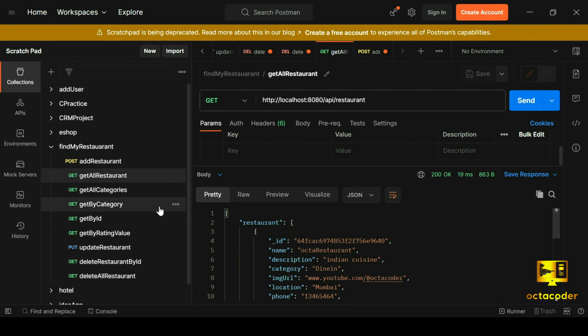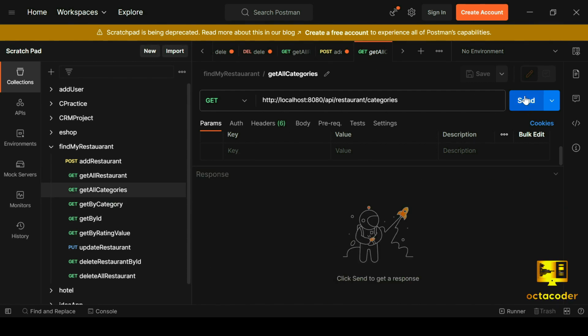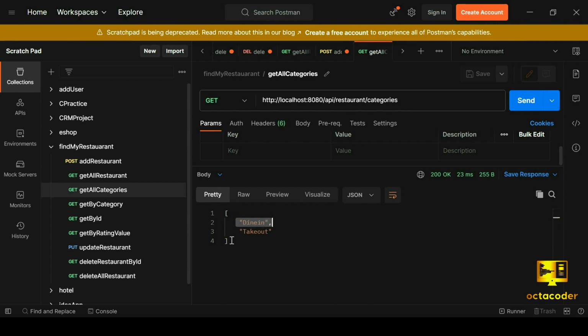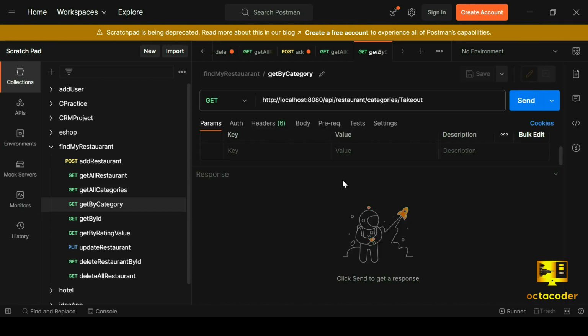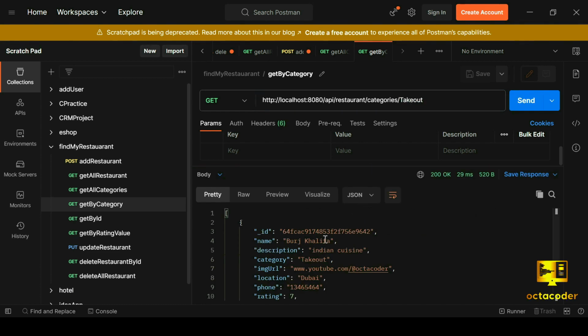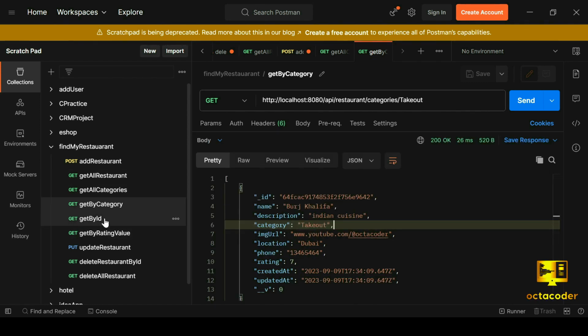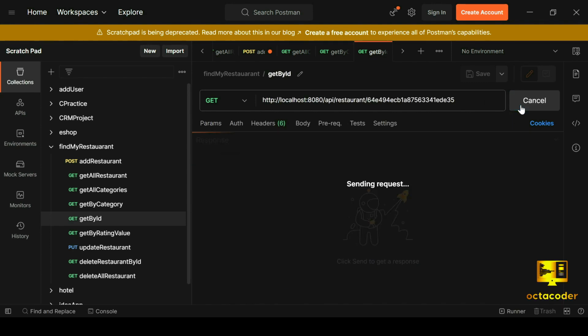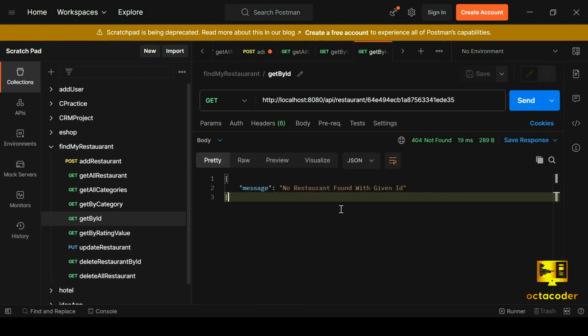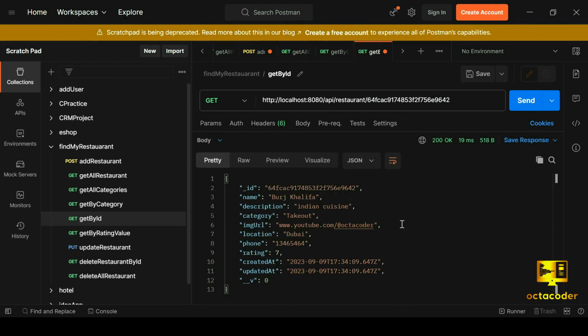Great. Now the next API is get all categories. Click on send and we get dine in and take out categories. Perfect. Now the next API, get by category name. So here take out. Okay, let's click on send and we get the take out category restaurant. Great. Then the next API we have is get by ID. So let's click on send and we get ID not found because that was the previous ID we provided. So now let's copy this ID and paste it here. Click on send and there you go. We get restaurant details by the particular ID.